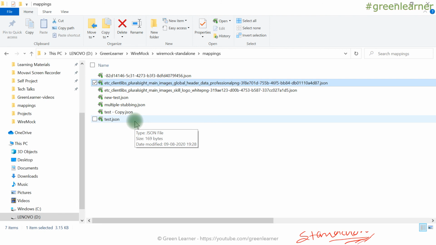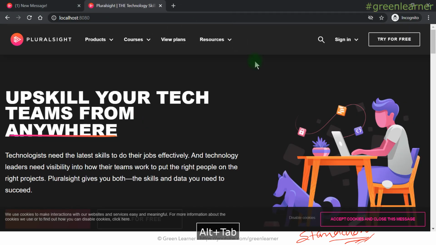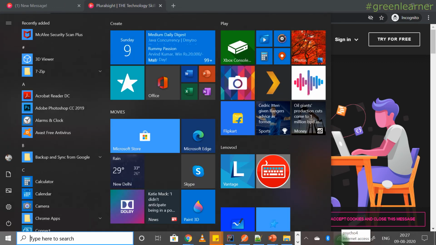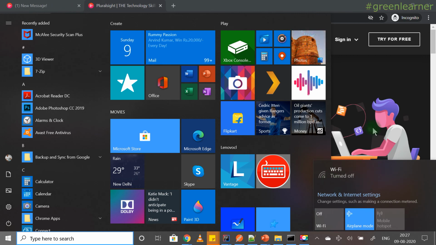So what is the main benefit of this one, right? We have stub mappings stored, and this URL ready, right? As of now our internet is working. Let me stop that one. So see, internet is working. Let me stop this one. I'm going to airplane mode so that no Wi-Fi is here, right?